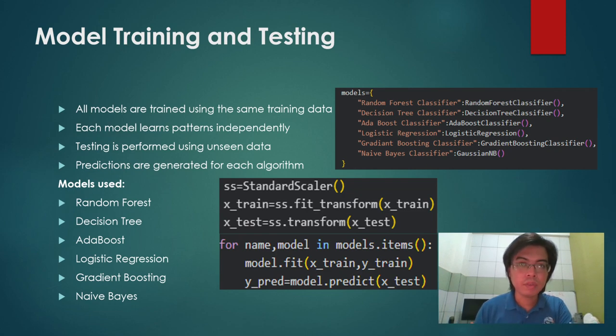In the training and testing phase, we did not only use one model. So we trained multiple models such as random forest, decision tree, AdaBoost, logistic regression, gradient boosting, and naive Bayes. Each model is trained using the same training dataset after applying feature scaling. Then each model is tested using unseen data to generate predictions. So this allows us to compare different algorithms and determine which one performs best for intrusion detection.